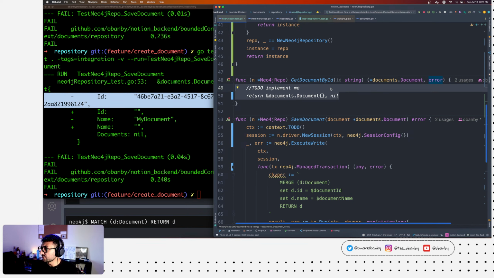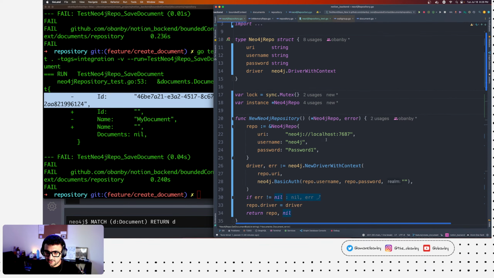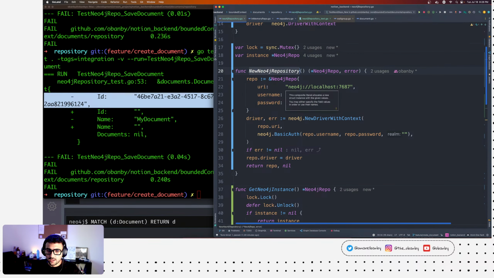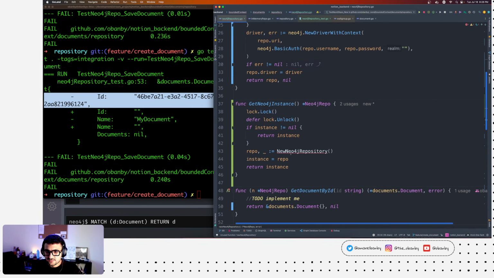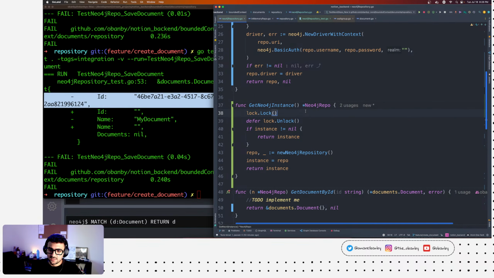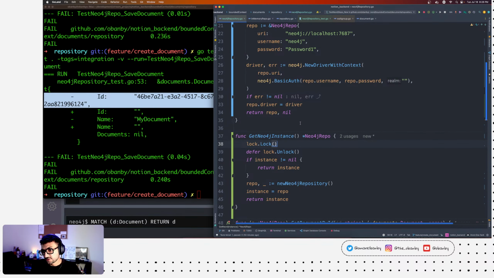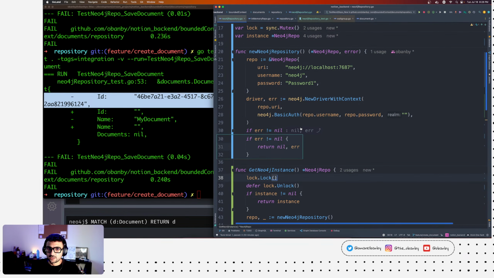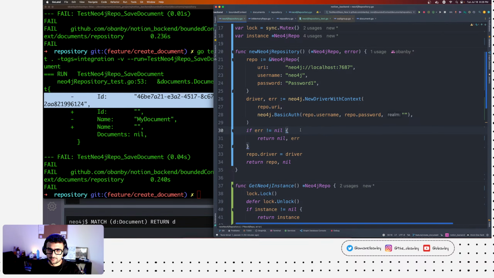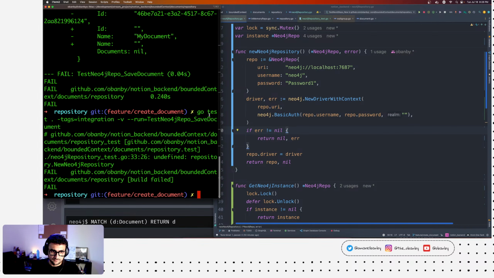But just to recap, because this was a bit longer, we've talked about refactoring the save document. We moved things around. We established a new repo. Oh, one last thing before we go. This now could actually be a private method, because get Neo4j instance will be the way we want our external folks to interact with our repository, right?